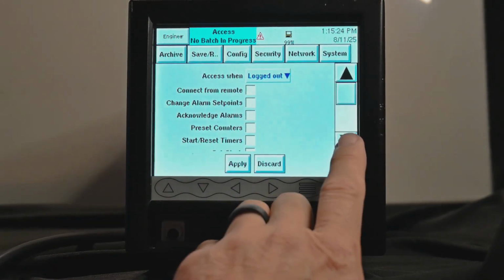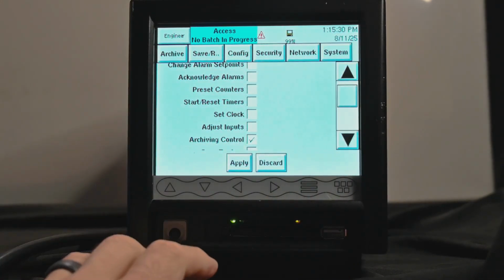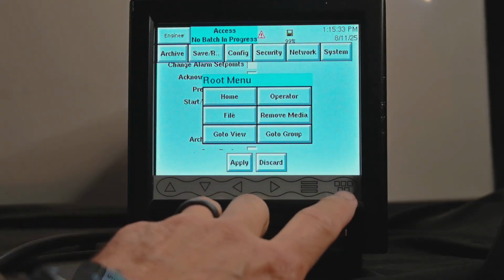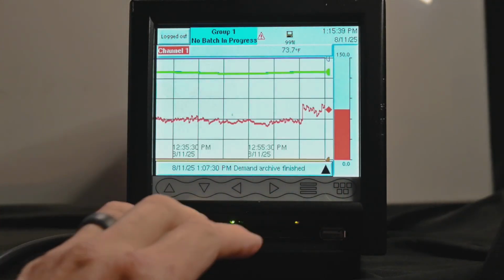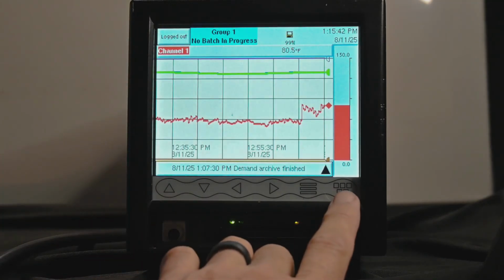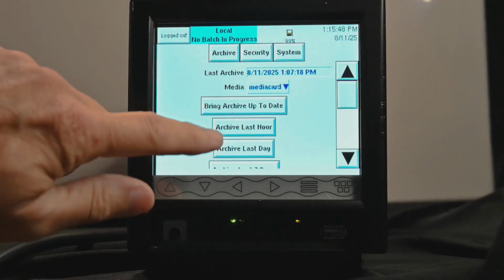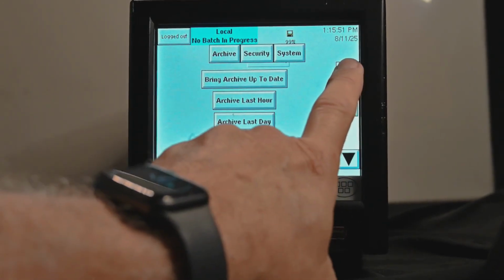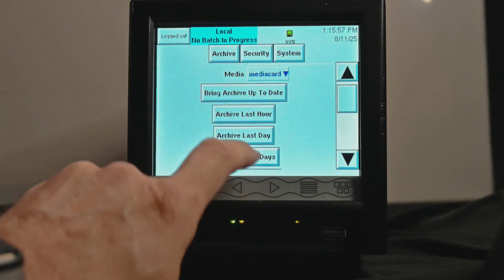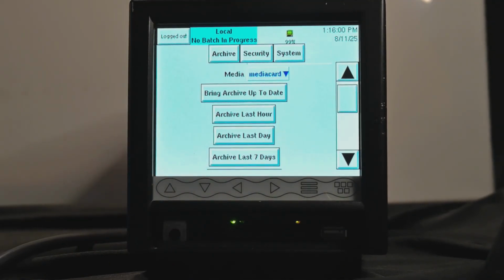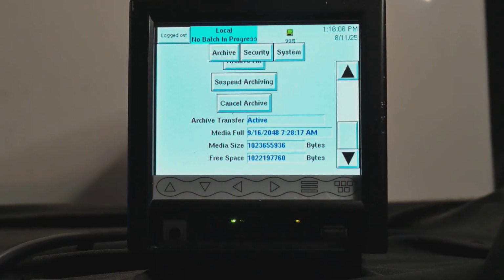So now I'll scroll down a little bit, and you can see I do indeed have archiving control enabled. So we will log back out. Go back home. And so we're now logged out. If I come to the root menu, hit Operator, go to Archive, Local, you can see I have the menu. So there's the card I'm storing to, and we'll just bring that up to date. You can see the light turns green, and if I scroll down far enough, you can see the transfer of the files is active. That'll disappear once it's done.